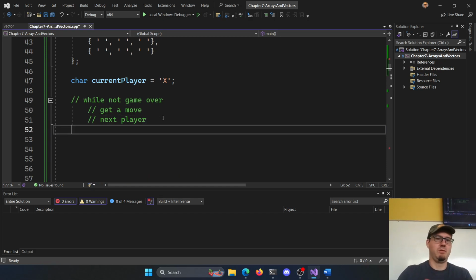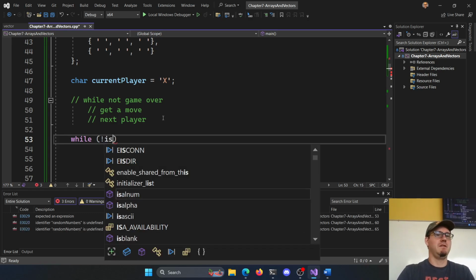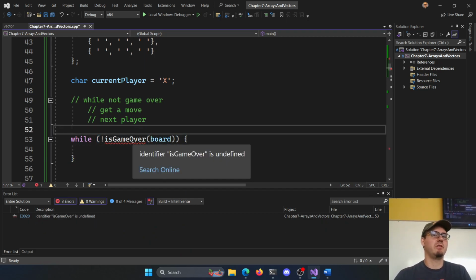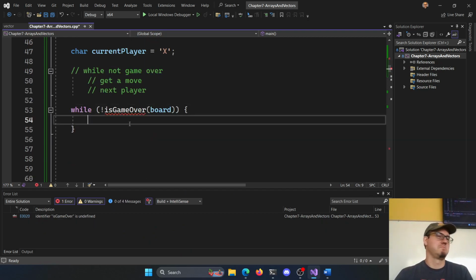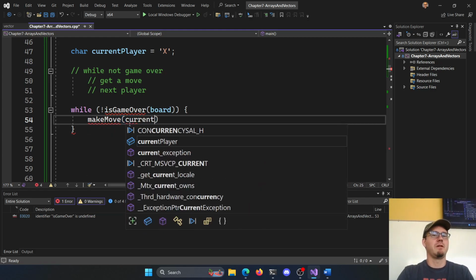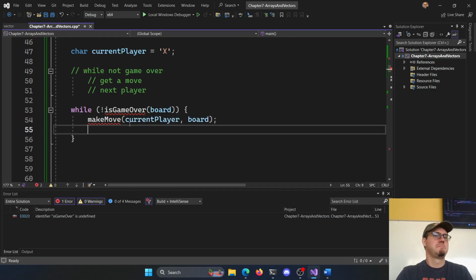Okay, cool. So, while not is game over, and then we're going to give the board to our function is game over. Right? We'll make a function called is game over. So to get a move, that one's a little trickier, but how about we just say make move? We'll make a function called make move, given the current player and the board. Make a move. Okay, so we can make a function for make move. We can do that. And then next player.